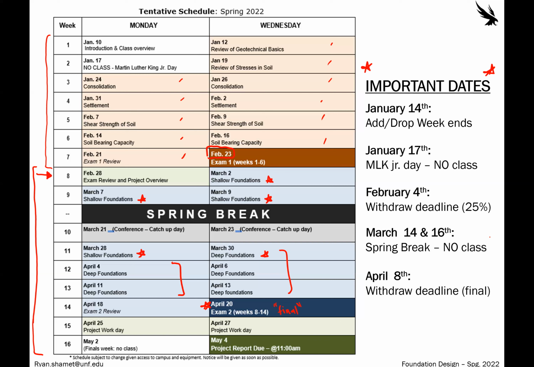We're actually going to have spring break this semester, so that's sweet. That's going to be the 14th and 16th, so no classes then. And then the final withdrawal deadline is going to be April 8th. So just keep these on your calendar. Again, this is tentative. It should stick pretty well, but I'll give you a heads up if anything needs to change as far as exam dates and stuff goes.